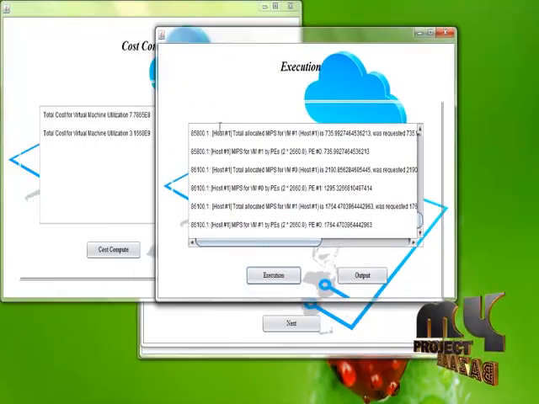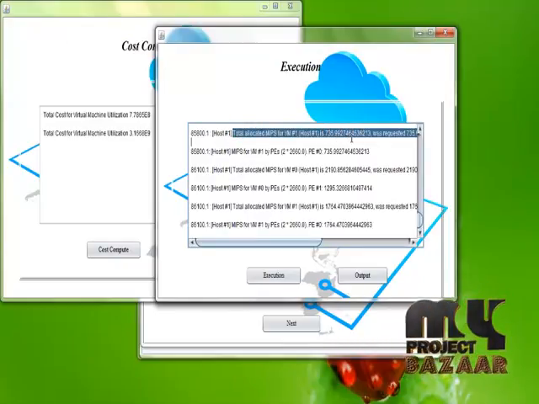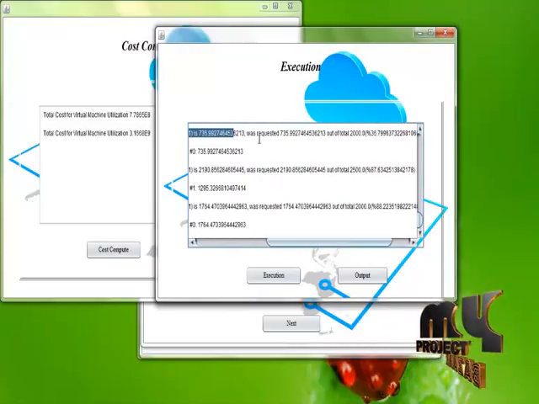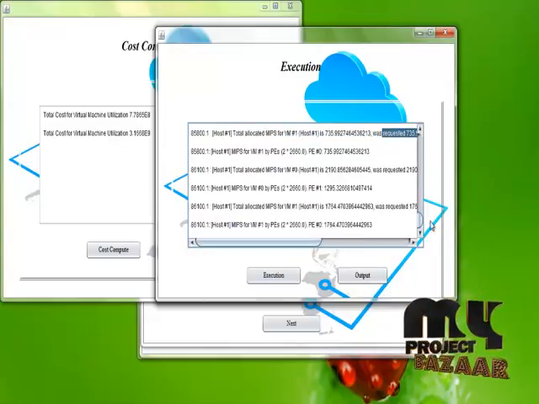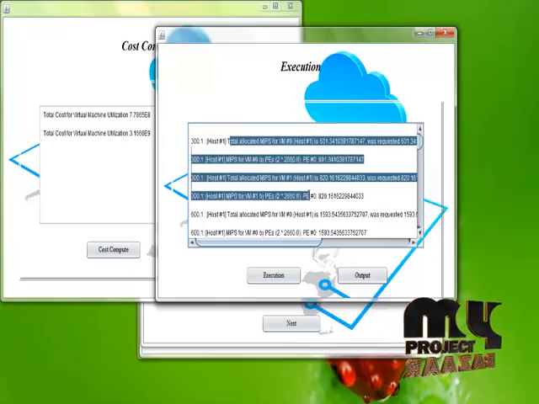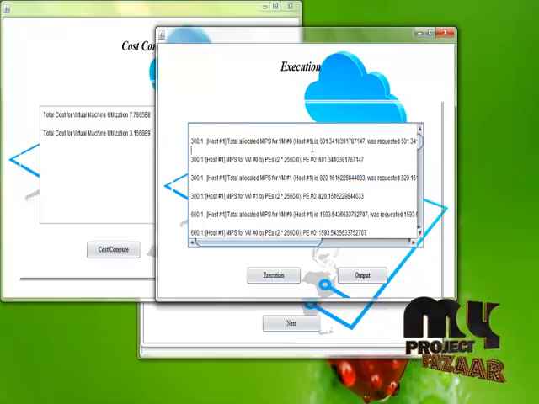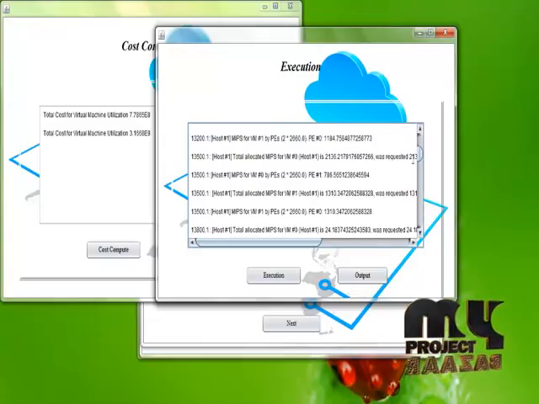In this, these are the host IDs. The total allocated space is displayed here, and the requested space is displayed here. So they all run in each and every virtual machine. By comparing those one by one, the one with the minimum amount of data or minimum amount of time could be selected.